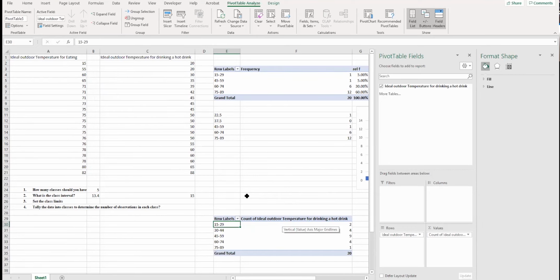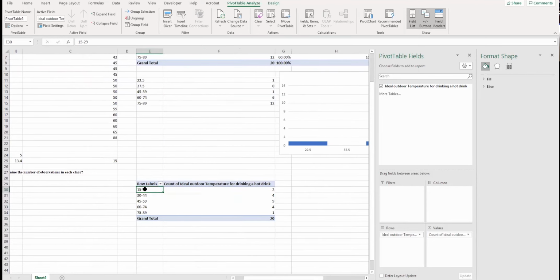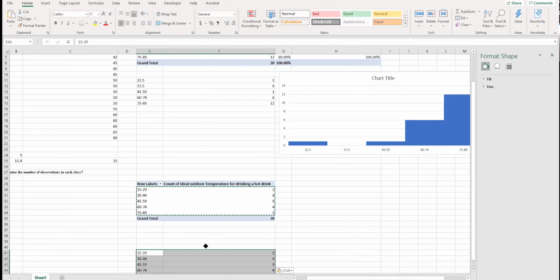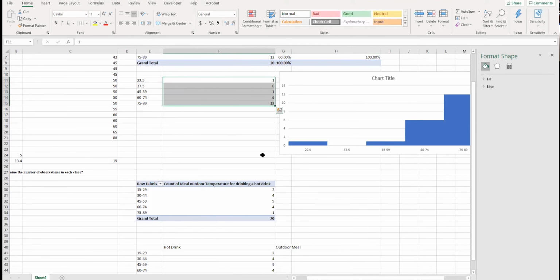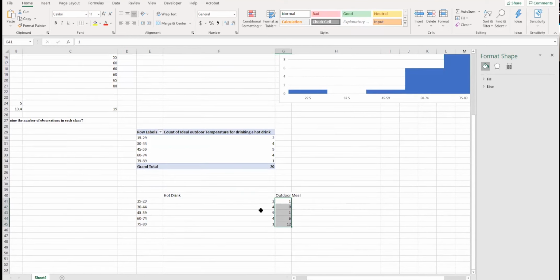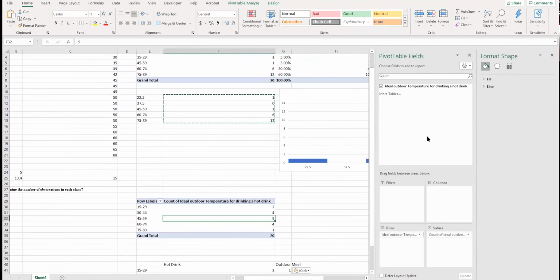And you notice now we have this information right here. So 15 up to 29, and so on and so forth. Control C. And so we've got hot drink, and then we have outdoor meal. We're going to put this right here, Control C, which once again, you're going to want to do the relative frequency and so on and so forth right down here too. So don't neglect to do that.